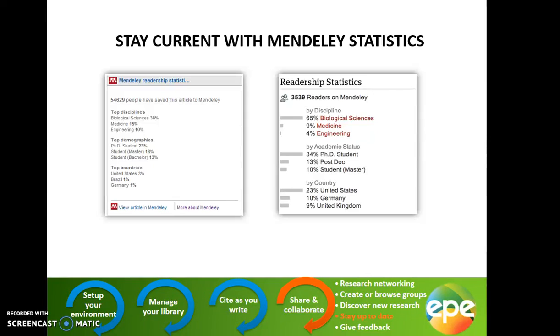A web catalog entry will also include readership statistics drawn from Mendeley. You can see the number of people who have read the paper, as well as the breakdown of the discipline background. And then you can also see the academic status of readers and the country of origin.